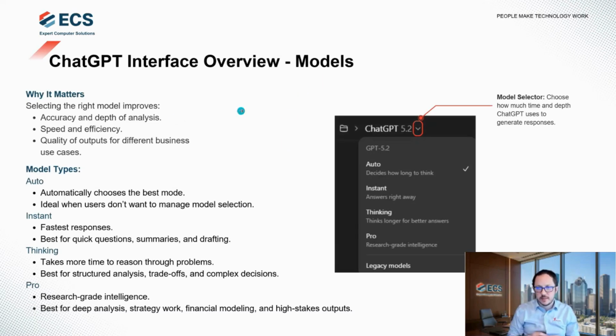Models, ChatGPT models. So this is really, really important. By default, when you start working with ChatGPT, it's going to be in automatic mode. And automatic mode in models is how long ChatGPT is going to think about your question and how much intelligence it's going to provide for an answer. You have really three different modes: instant, thinking, and pro. Auto, it decides automatically which one of these to use.